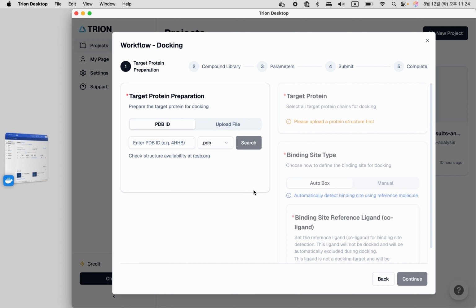And now the important steps are to upload the target protein, specify the binding site within the target protein, and upload the library compounds to be used for docking. In the prepared example, we will perform docking using the EGFR target protein and compounds known to have inhibitory activities.